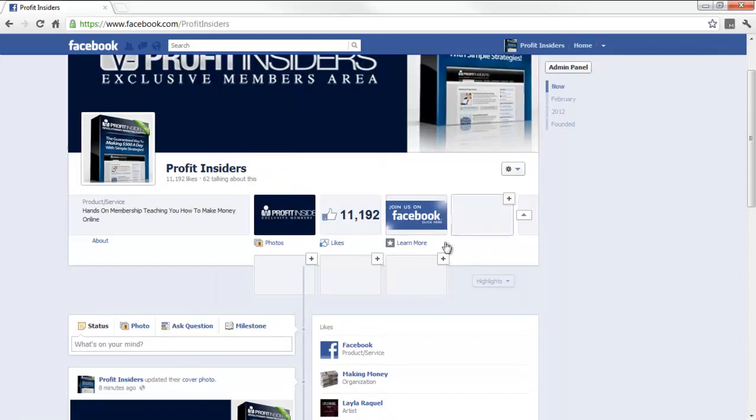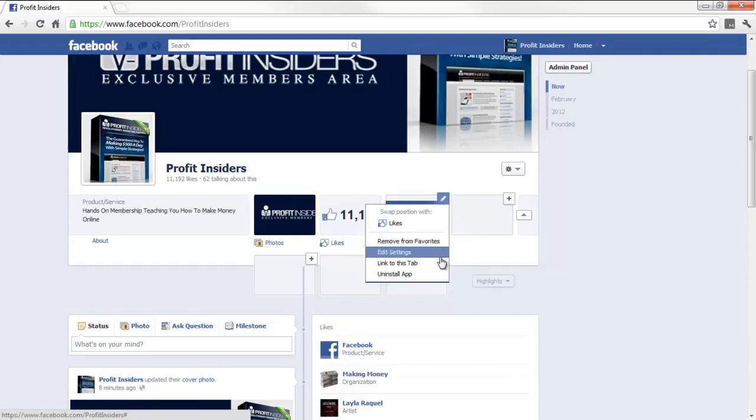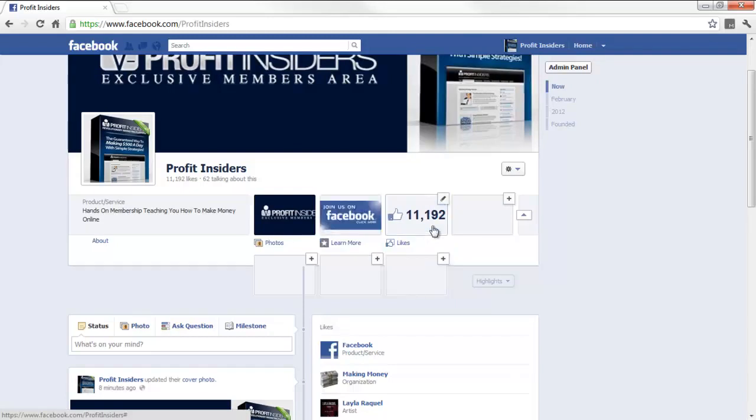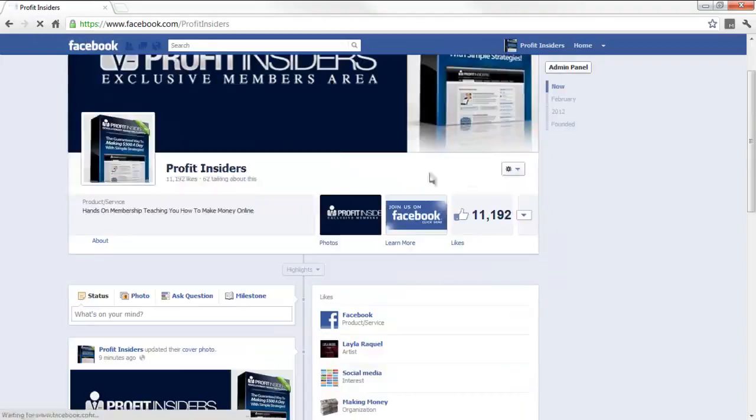Okay. So let's say I want to switch this tab with this. All I would do is come in here and switch with likes. Cool. So now we have 3 tabs right here.